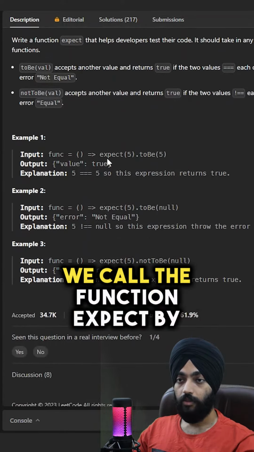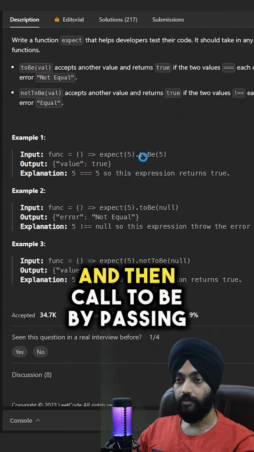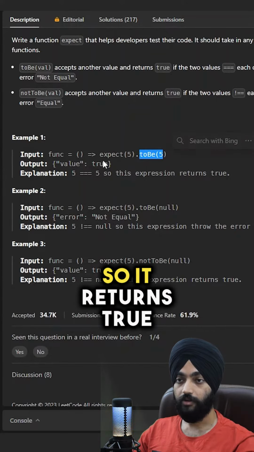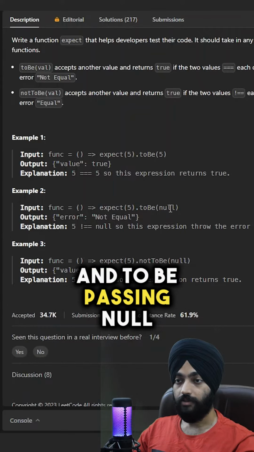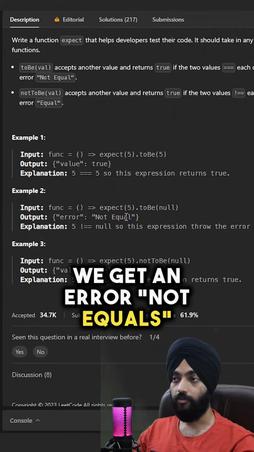For example, we call the function expect by passing 5 and then call to be by passing 5. So it returns true. And if we call expect passing 5 and to be passing null, we get an error "Not Equal". So let's start.